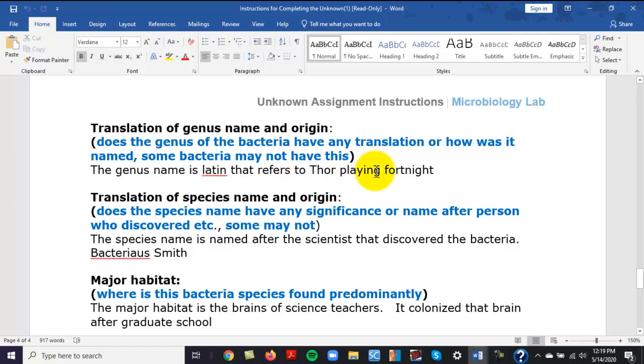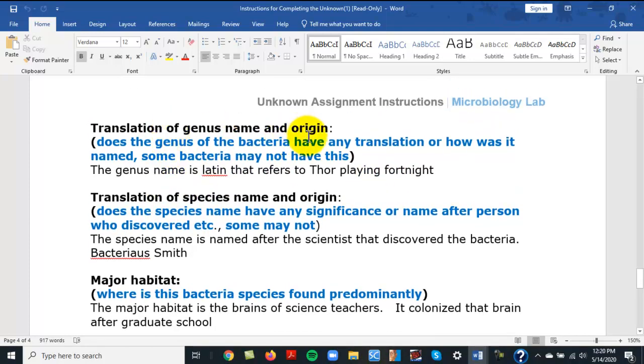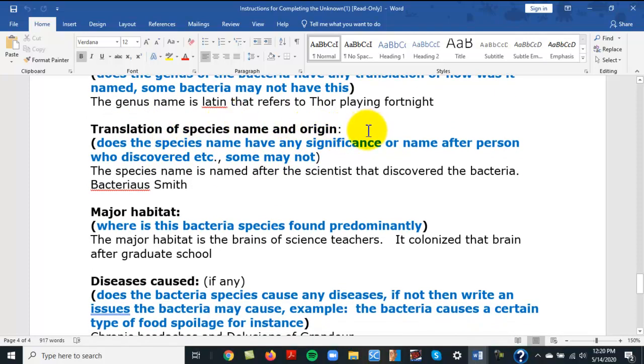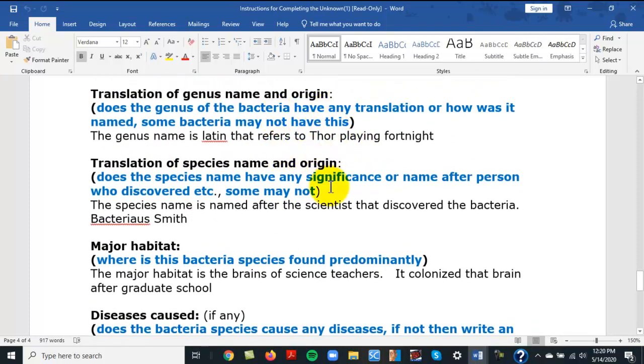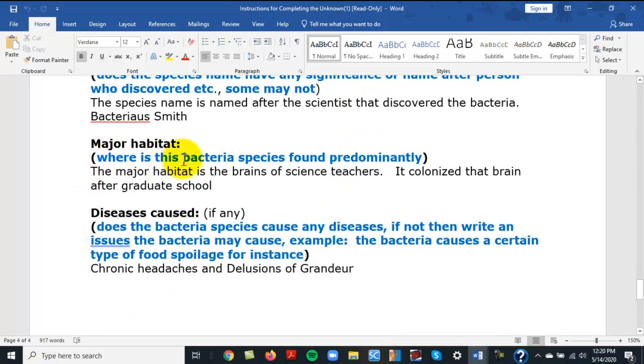Go on the internet. We usually have a thing that we use. It's a microbiology standard, but it's a book. It's in the library, and nobody has access to that right now. So look up the genus name. See if it has any meaning whatsoever. Species name, and I didn't put here much, but yes, of course, if there's a name and origin, include as much detail as possible.